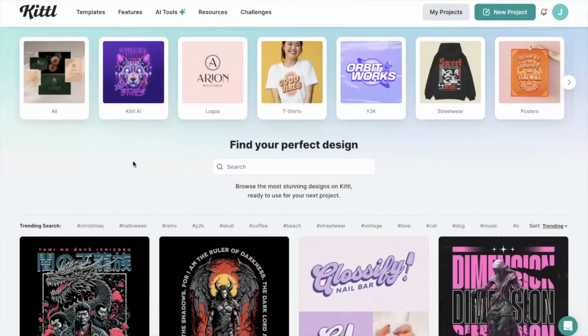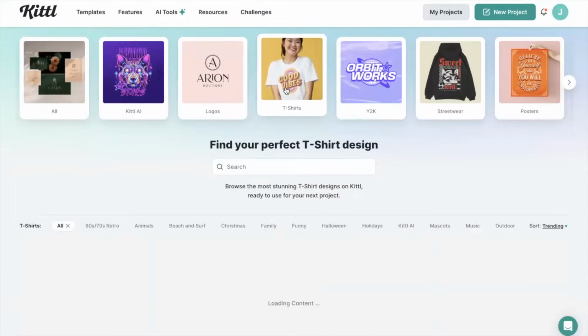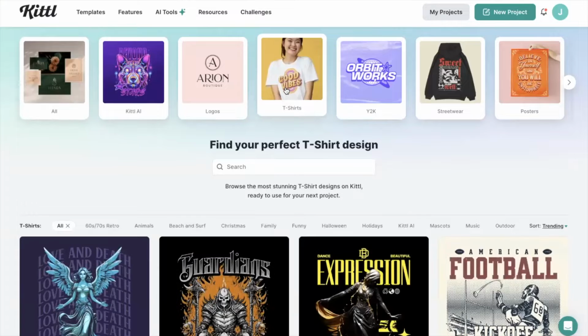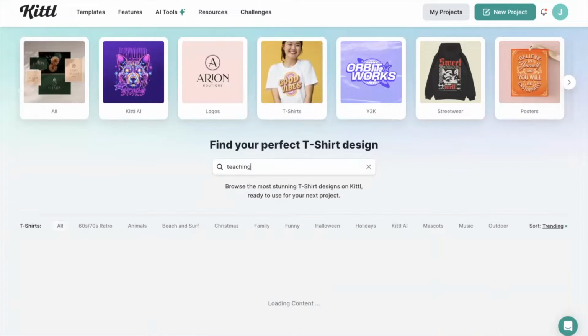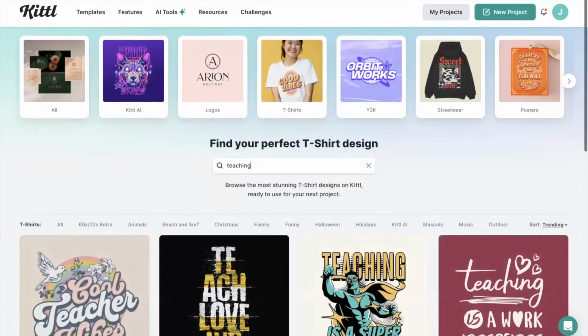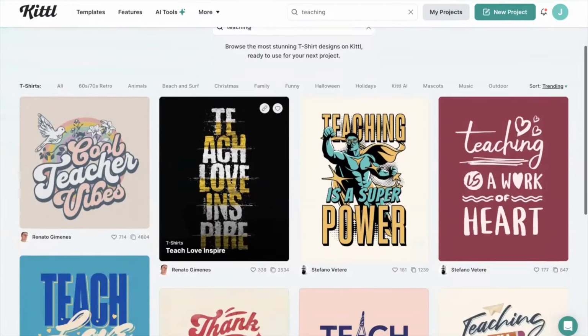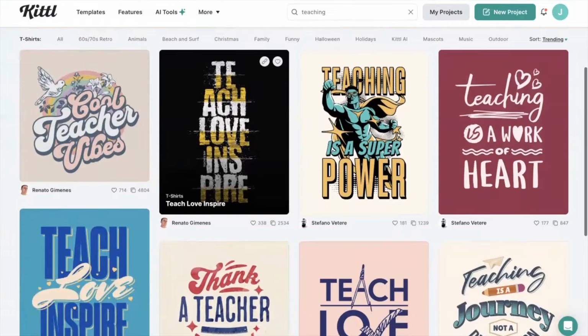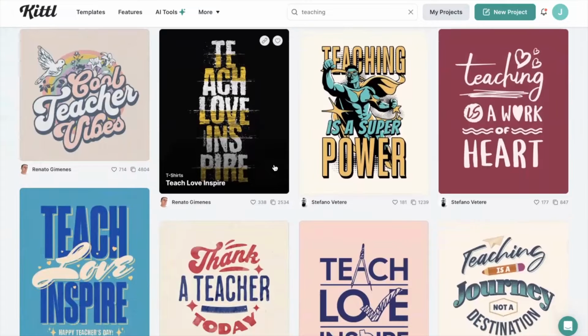All right, so now we are in KITTL. We're going to come up here to t-shirts. And I'm going to type in just a niche into the search. I'm going to use teaching for my example. Teaching. And I'm going to take a look at the templates and see which one I like and also which one could potentially be applied to other niches.